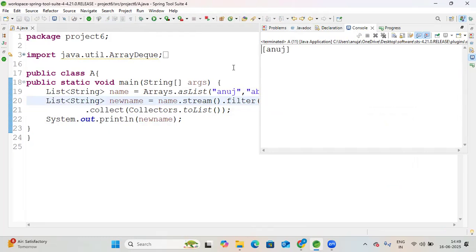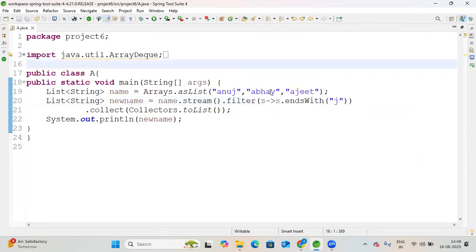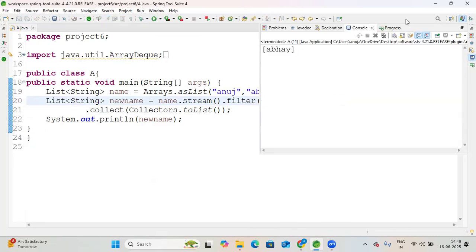You can also check which contain H. It will give all the strings which contain H. So here you write s arrow s dot contains. I want to contain H, contains H, and run. You will get the string values which contain H. Okay, in this way.